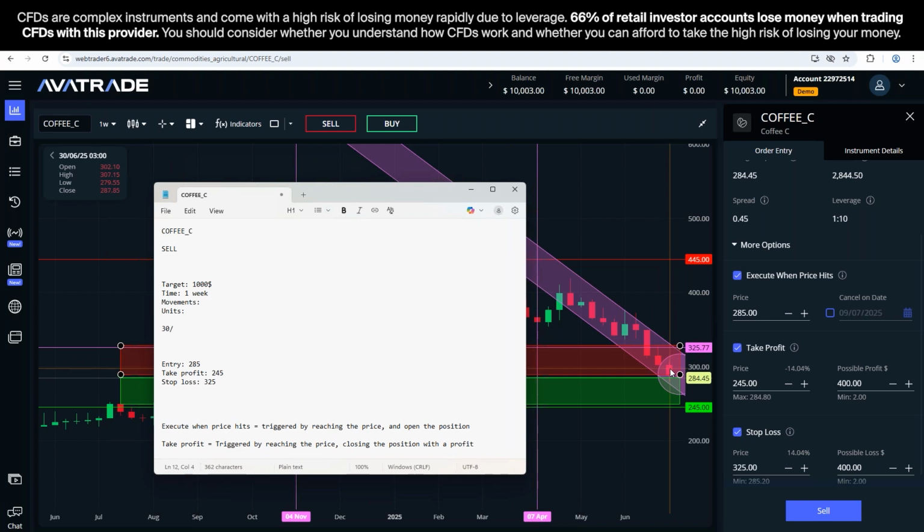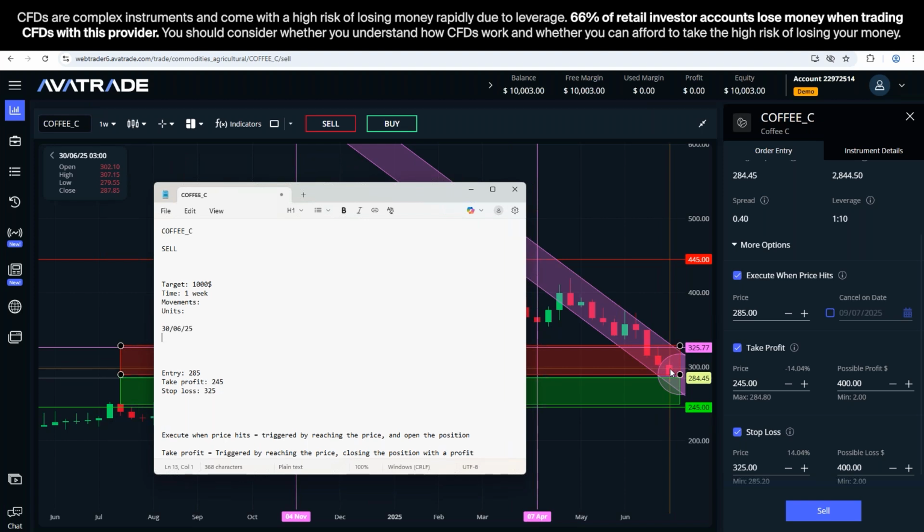On the 30th, a week ago, the values that we had are: open 302, close 287, high 307, and low 279.